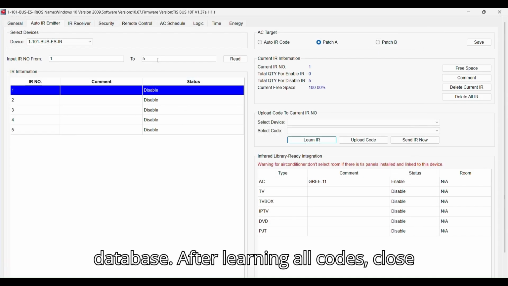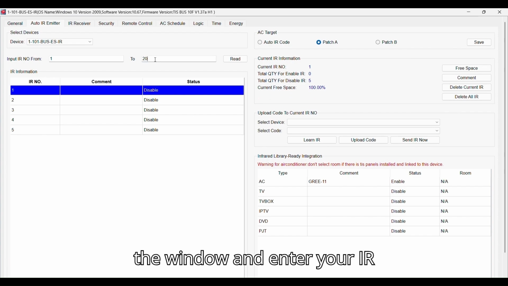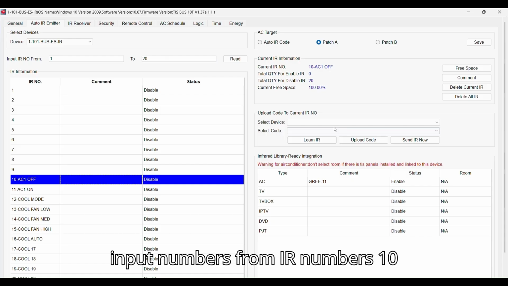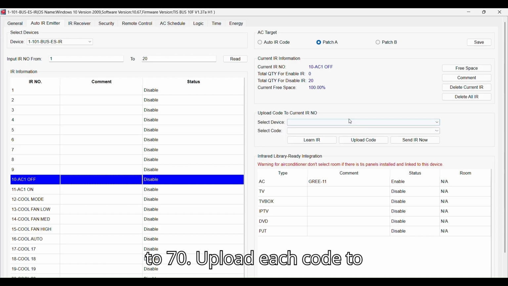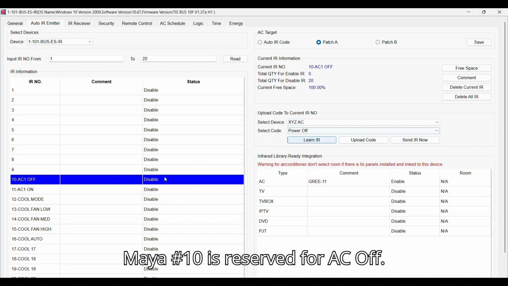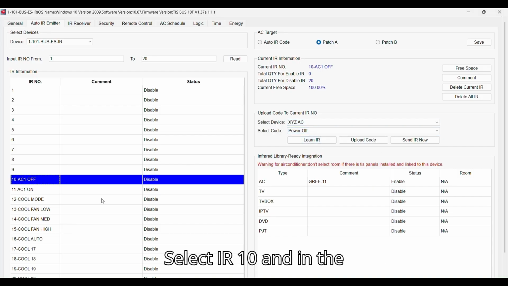After learning all codes, close the window and enter your IR input numbers. From IR numbers 10 to 70, upload each code to its corresponding slot. For example, IR number 10 is reserved for AC off.